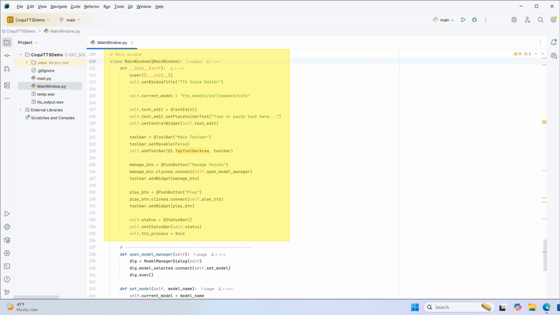At the top, there's a toolbar with two key buttons, one to open the voice manager, and the other to play back your speech. Finally, a status bar at the bottom will give you real-time feedback, like when voices are downloading or being synthesized. This is the core of the TTS voice editor.